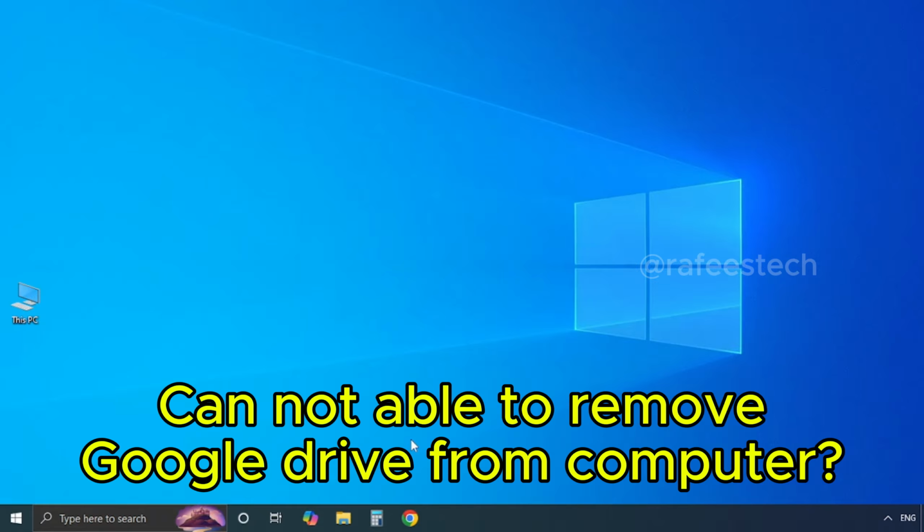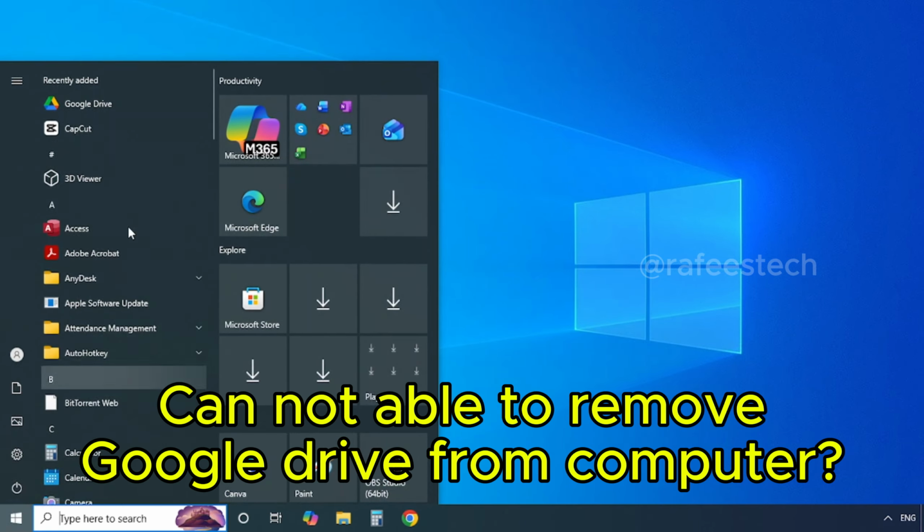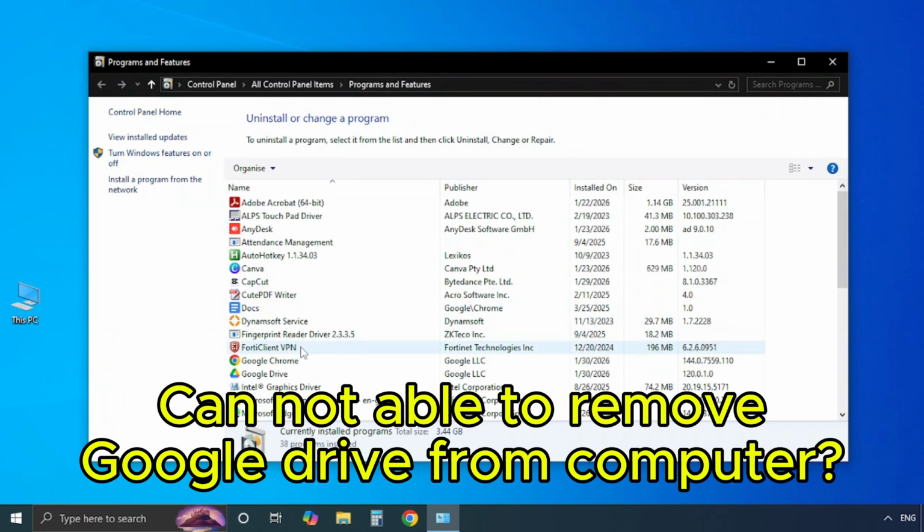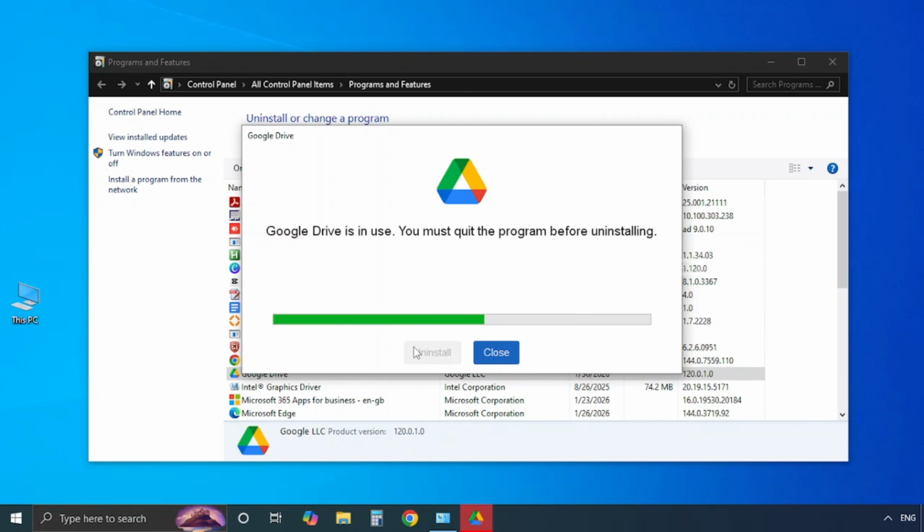Are you getting stuck while trying to uninstall Google Drive from your computer? No worries, here is the fix. In this tutorial, let me show you how to fix the issue, which is, while trying to uninstall Google Drive, you are getting the error, Google Drive in use. You must quit the program before uninstalling. So let me show you how to fix it.